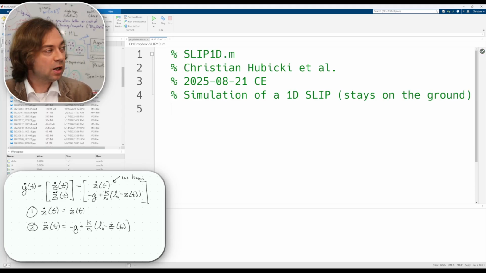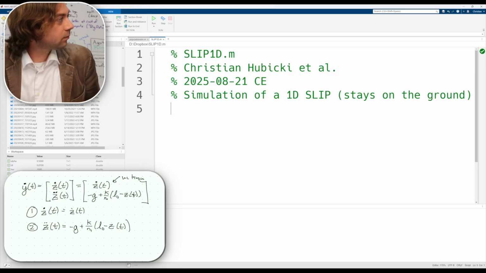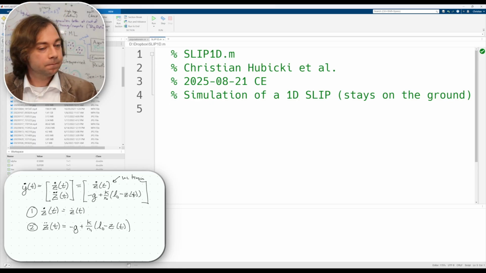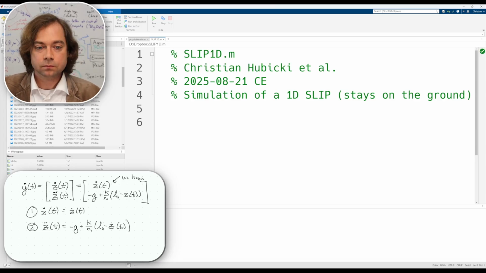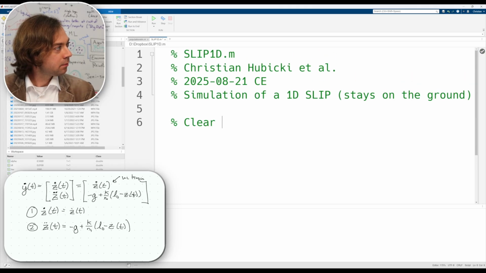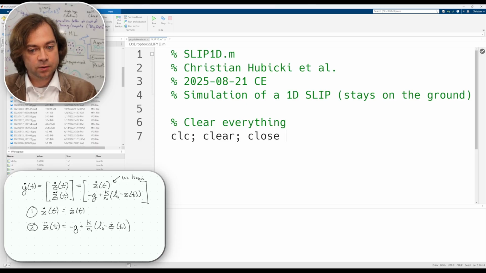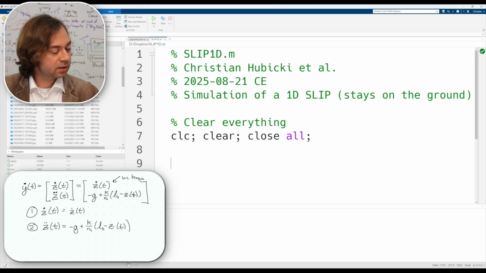Okay? We'll talk about how to get it off the ground in a minute. All right, so now we're going to, what's the first thing I like to do in MATLAB? Clear everything. This clears the screen, this clears all the variables, and this closes all the plots, okay?